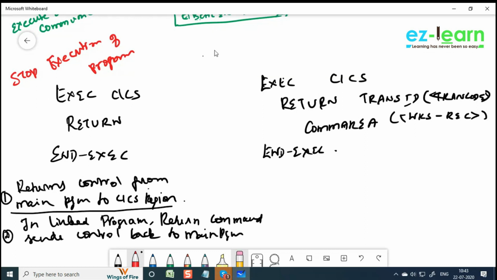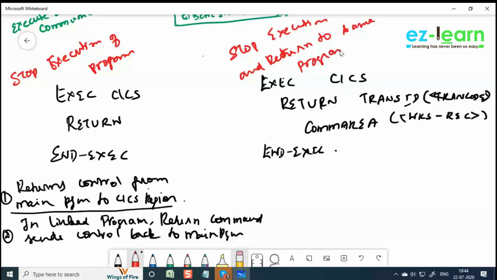This RETURN command, what it's going to do: stop execution and return to the same program when the user presses any AID key. So you have to understand this. If you understand this, then it is done. I'll just explain again. Here it's going to stop the execution of the program. It is done.